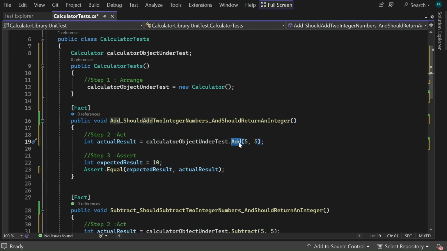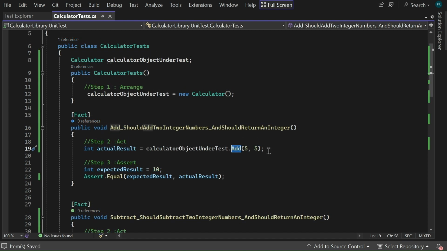In this test method, you can see that I have passed 5 and 5 as input to the add method. Now, what if I want to pass 2 negative integers? In that case, developers usually create another method with a name like add underscore should add 2 negative integer numbers and should return a negative integer. However, if you try and write tests for the rest of the cases in the same fashion, the test class will soon be cluttered with the seemingly exact same code. To avoid code repetition and to keep the test cases readable, we should reuse a single test with multiple different parameters. Is it possible to pass parameters in xUnit test methods?